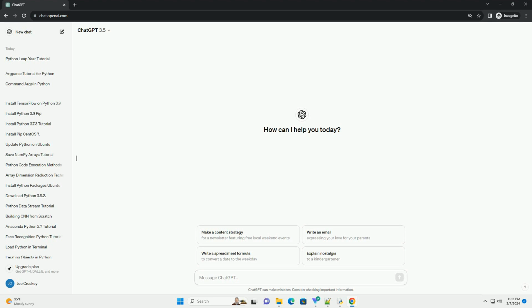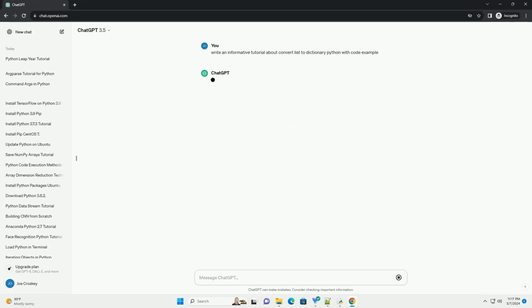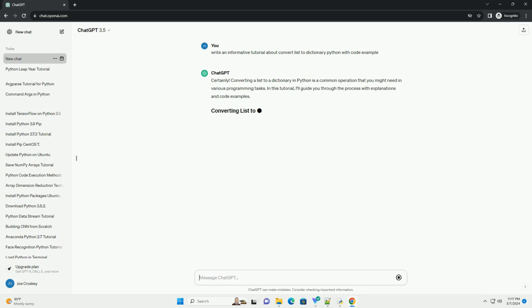Title: A Beginner's Guide to Converting a List to a Dictionary in Python. In Python, lists and dictionaries are two fundamental data structures that are commonly used in programming. Sometimes, you may need to convert a list into a dictionary for easier data manipulation and access. In this tutorial, we'll explore different methods to convert a list to a dictionary in Python with detailed code examples.